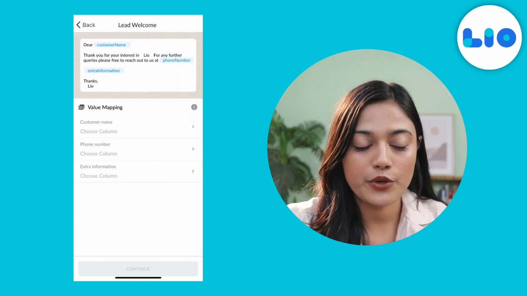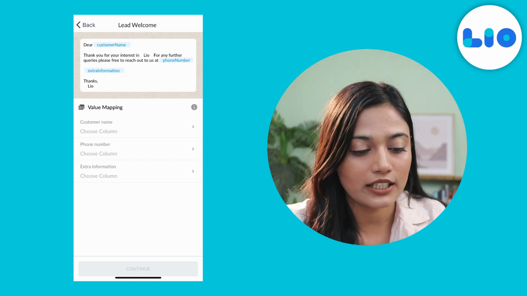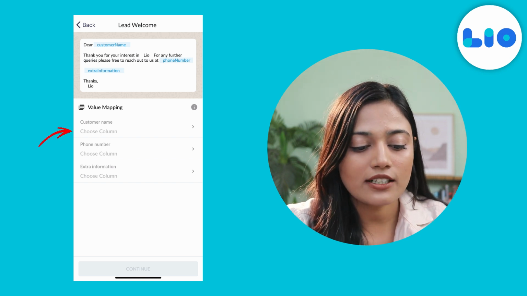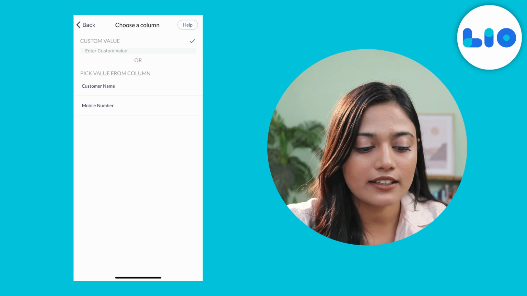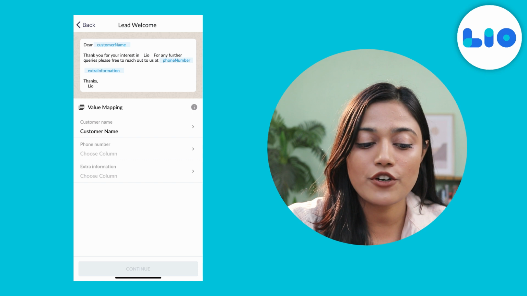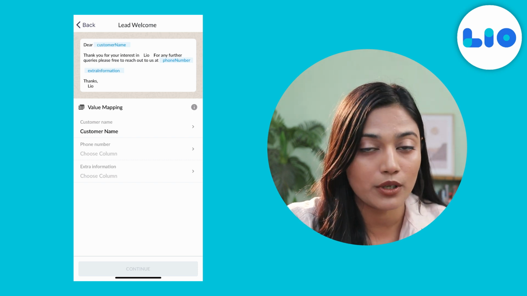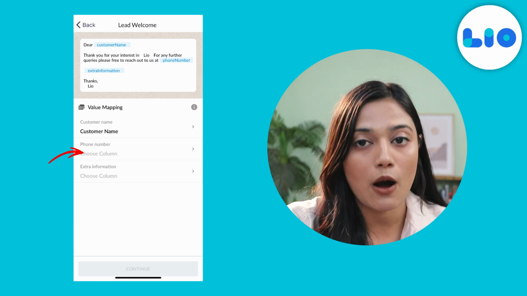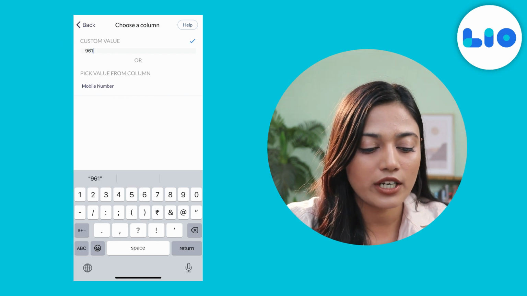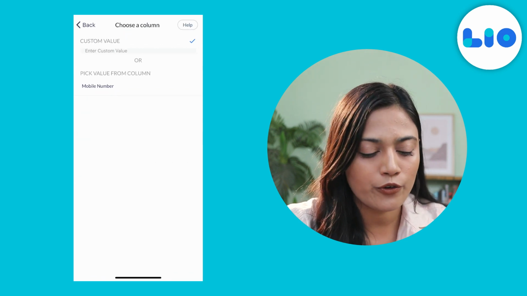Now all you have to do is read the custom template and map the values accordingly. For example, the message says dear customer name. So under the customer name, we will select the customer name column. Now as it says further, thank you for your interest in Leo. For any further queries, please feel free to reach out to us at phone number, which means we need to provide our phone number or our support team's phone number here. So under the phone number column, we will enter a custom value, which will be our own phone number.